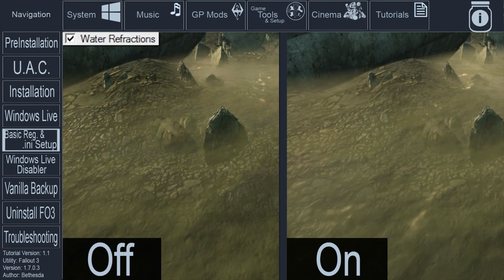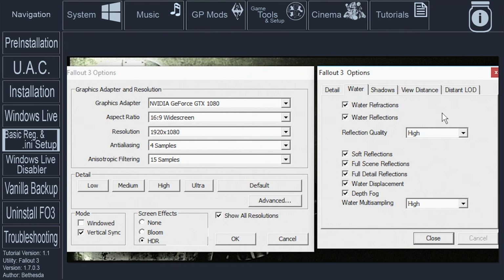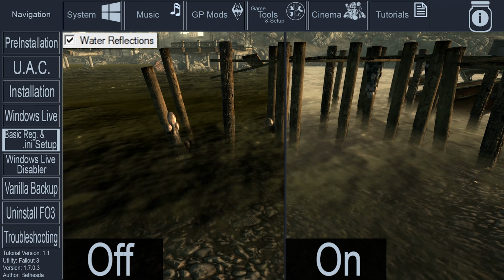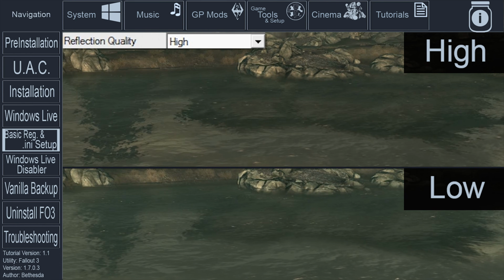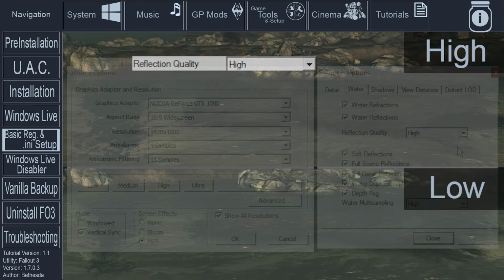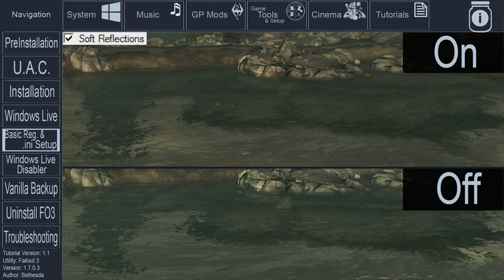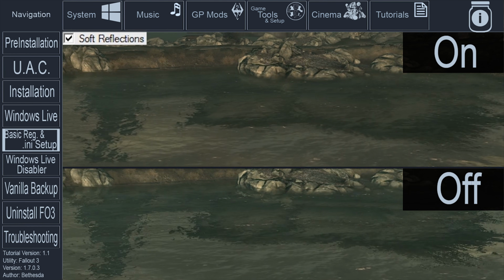surface a shimmering and distorted appearance for realism purposes. Activate the checkbox. Water Reflections toggles water reflections on or off. Activate the checkbox. Reflection Quality affects the quality of water reflections. Set to high. Soft Reflections, when activated, makes reflections more hazy and realistic. You can deactivate the checkbox to save some performance if desired.